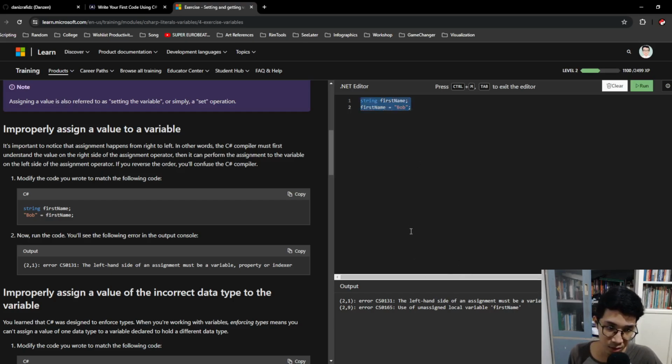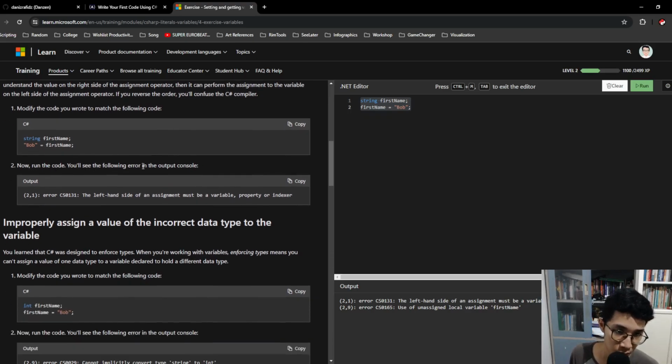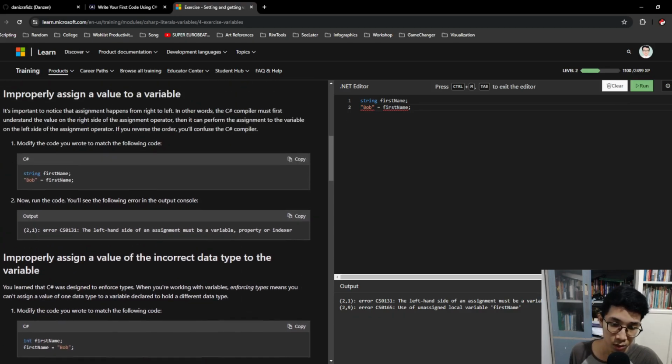Okay, because values must be on the right side of the assignment operator. Now run the code, you will see the following error in the output console. Yeah, I see this. Okay, let's take a break for now. 10 minutes from now.